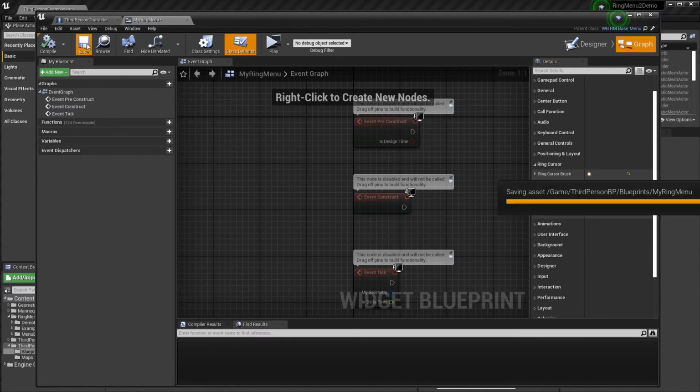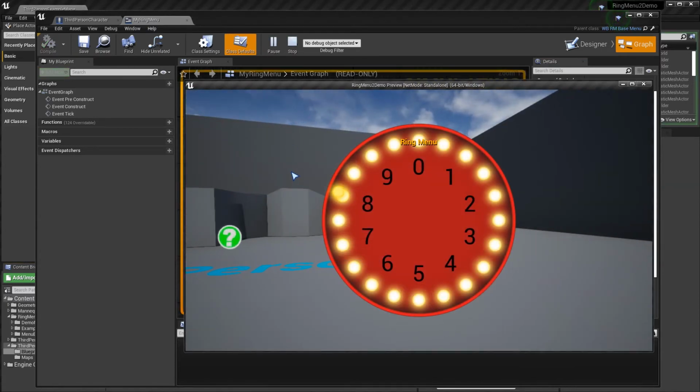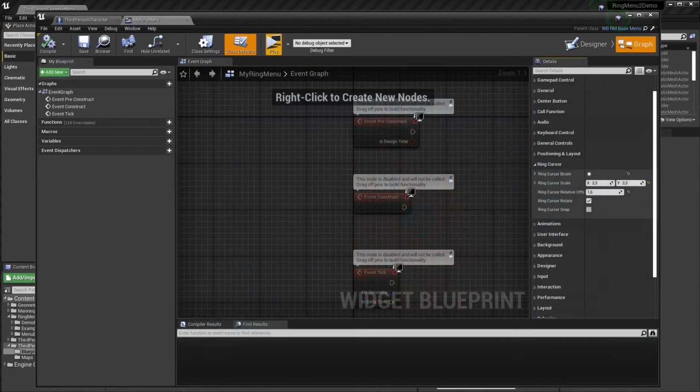Okay, so at that point, maybe let's try. So we have our menu, that's good. We have our cursor. We can also see the ring cursor going. But as we can see, it's set off a little bit. It's a little bit too far on the outside, and it's maybe also a tiny little bit too small. And also the buttons are not yet set up, but we'll do that in a second.